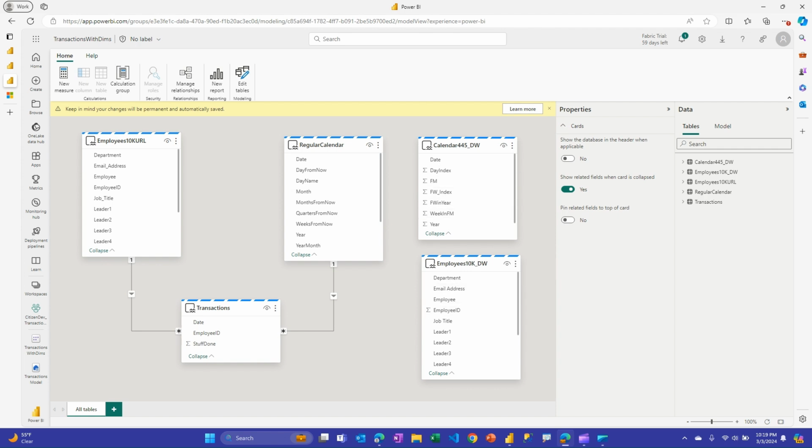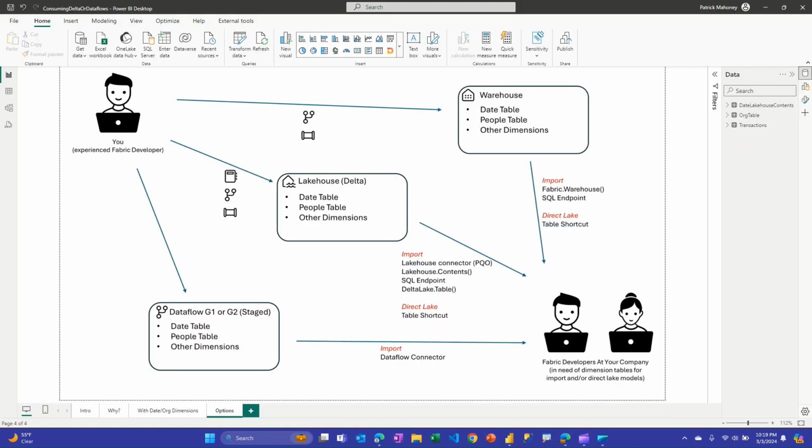All right. So that's just a little bit on all the options you have for providing shared dimensions that will be useful to less experienced developers in your organization. So hopefully you can leverage some of these techniques to help set them up for success. Thanks.